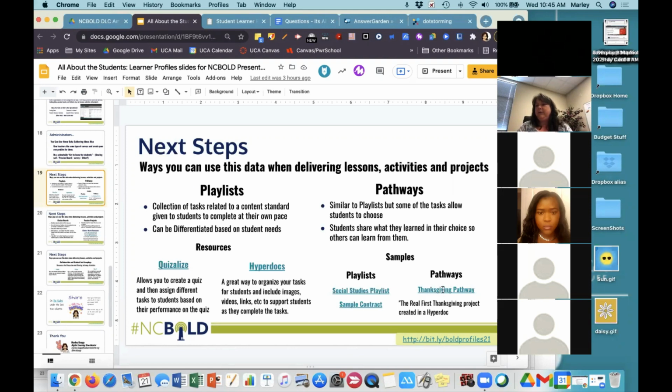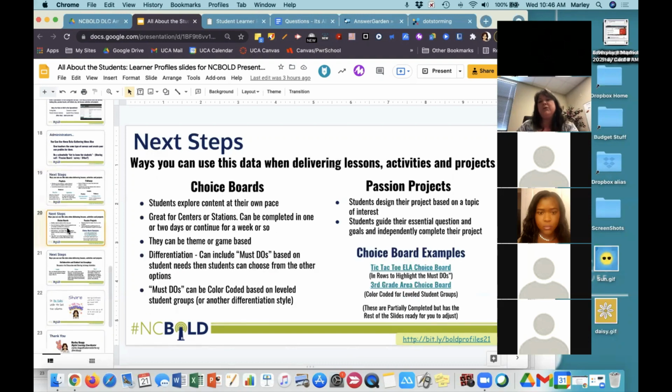There's a sample here that we did with our third grade kids one year. There's some playlists here that are just step-by-step contracts type of things, tasks in order, but you might use that data to determine specific tasks for specific students. And these two resources, HyperDocs and Quizalots, are great for that. Other things are choice boards and passion projects. Those are great for grouping your kids and using that data.